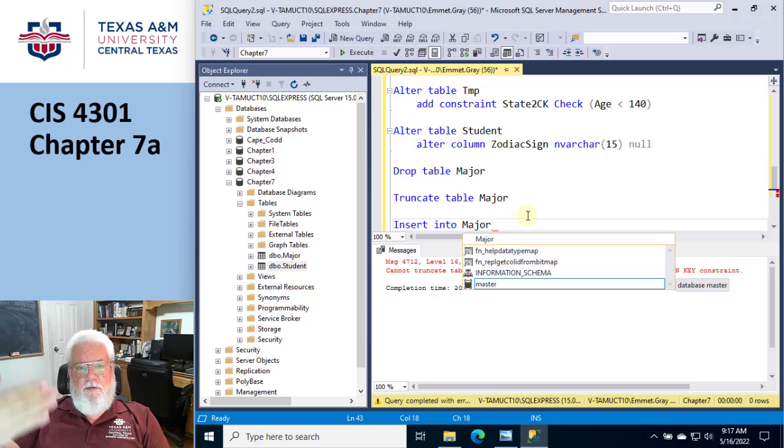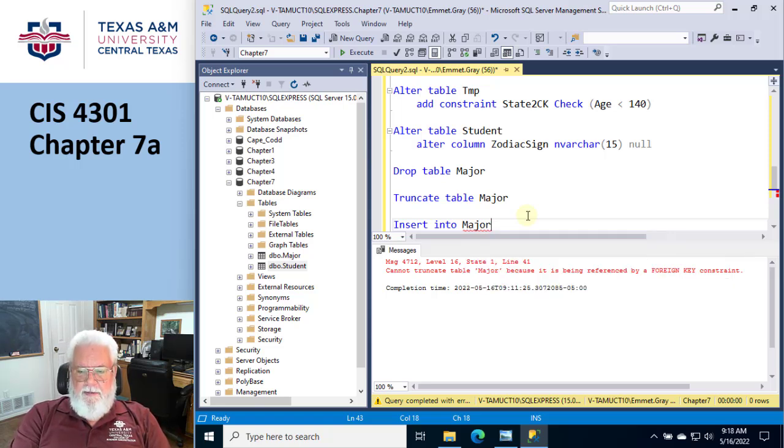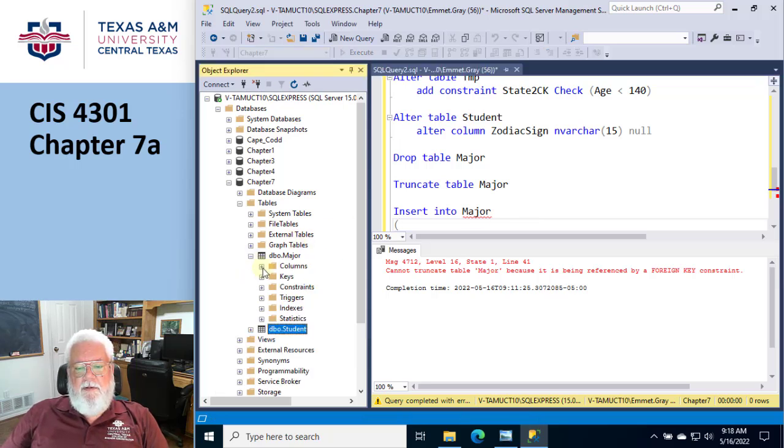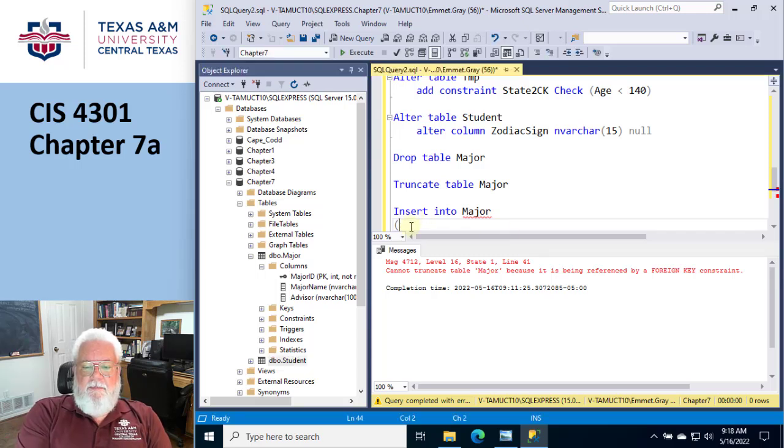So the first line basically tells me what table I'm doing. And then the second line, no commas here, by the way, in parentheses, I give it the column names. And I don't remember what the column names are, so I'm just going to go here and look. Okay, so I give it the column names. So it'd be major ID, major name, and advisor.